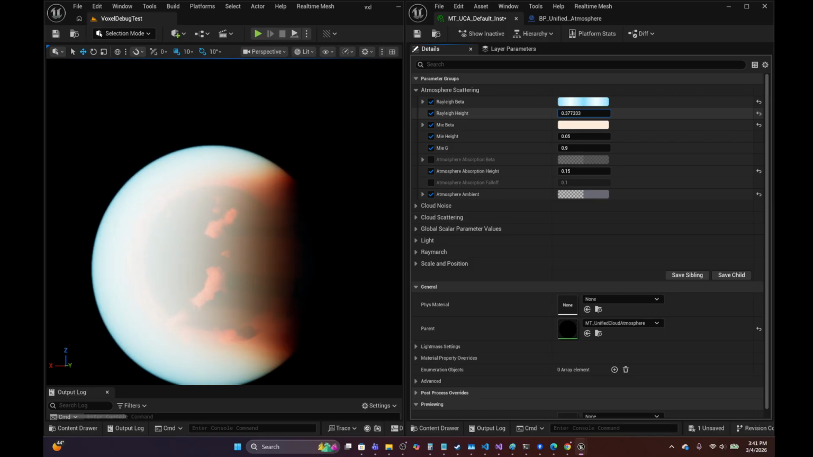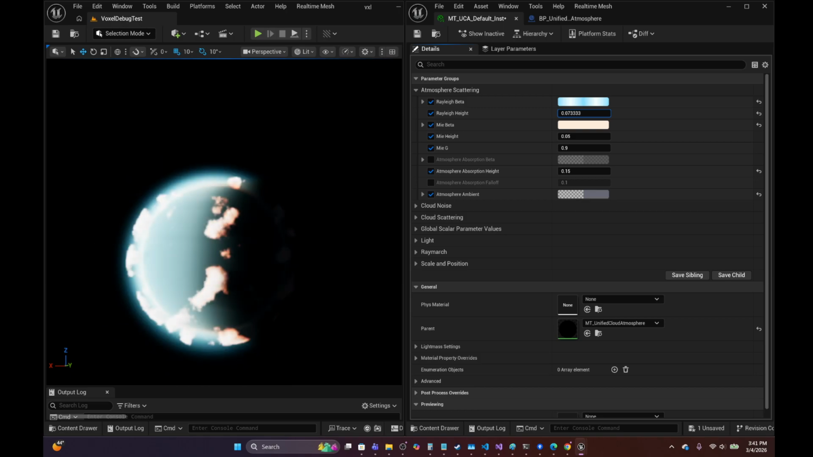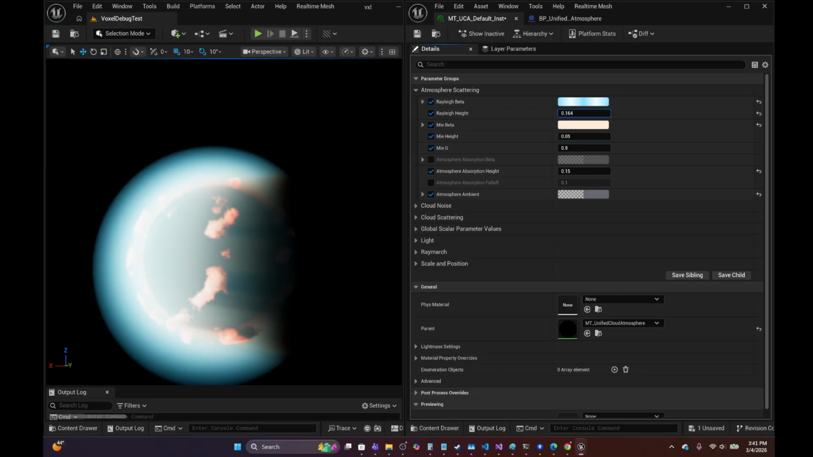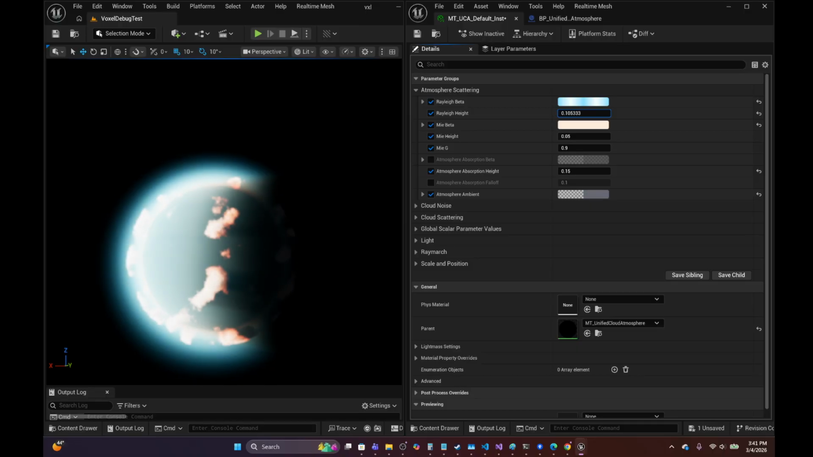So this is what gets you more of a shell if you push this higher relative to the atmosphere. If you push it lower, you get more of a fuzzy atmosphere. So for stylized, we have it pretty low. For the accurate version of this, we have it pretty high.